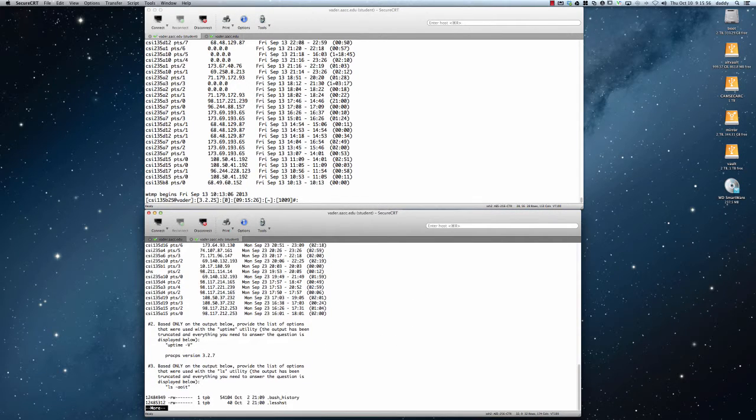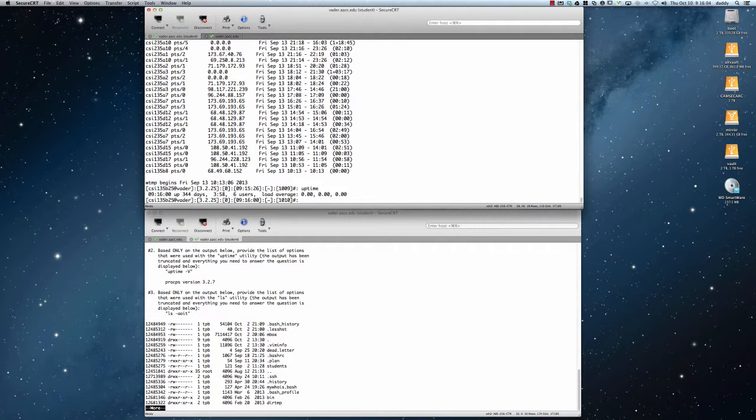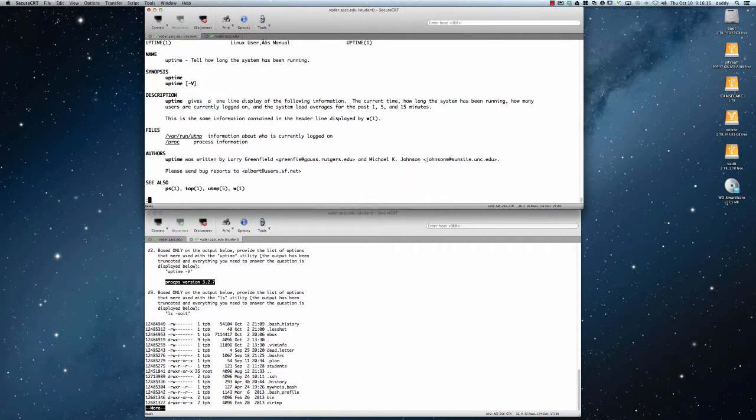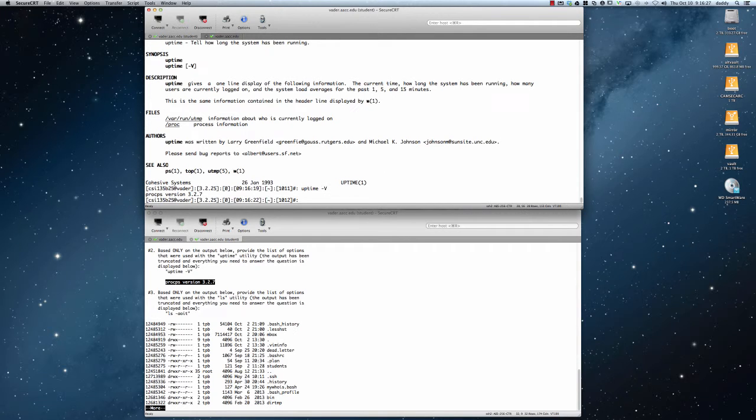Number 2 is based only on the output below, provide the list of options that were used with the uptime utility. And so one of the first things you should do is run the command, see what you get. You can clearly see that that is not what we have below, and so the output we're looking for below gives us the version information. So if I type man on uptime, you'll see that uptime only has a single option, which is the -V, right? So if I were to run uptime -V, that is where I receive that information. So the correct answer for number 2 is uptime space -V.